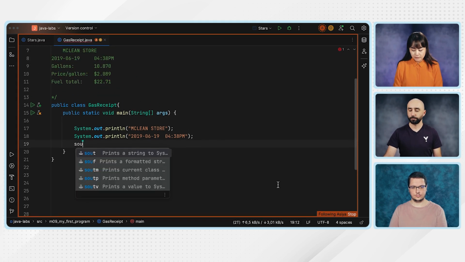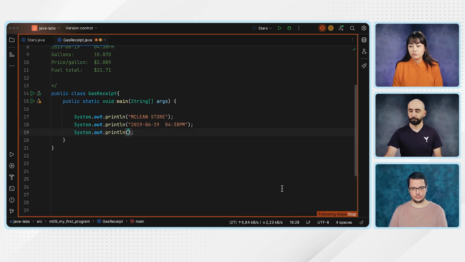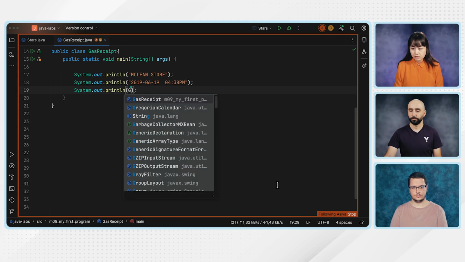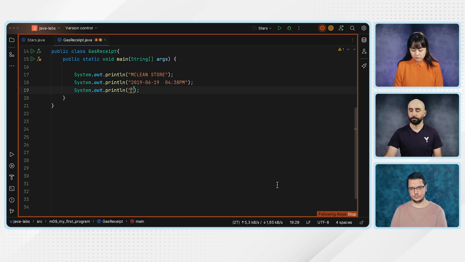Okay. And next line is asking me to print the gasoline price. Oh, double quote. And gallons. It's 10 gallon. 870.